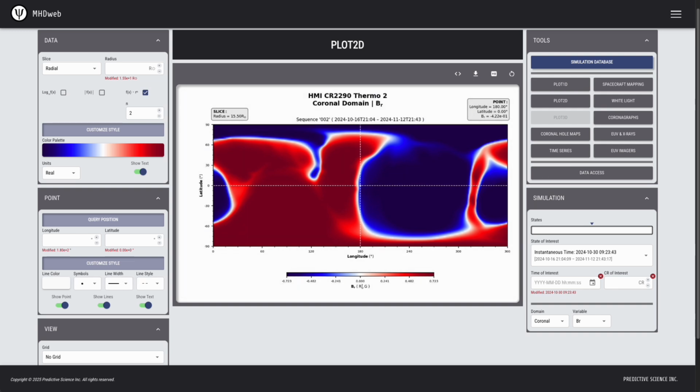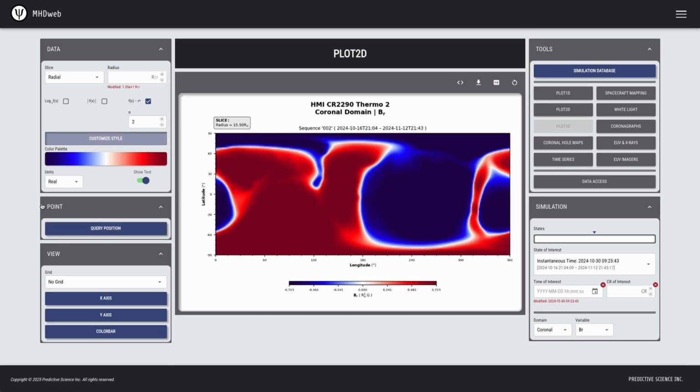And now moving on, we'll take a look at the view widget. So I'm going to toggle off the queried position and examine this in a little bit greater detail. So this widget is provided to allow users the ability to specify what subset of the slice data that they wish to view. So this is identical to the Plot1D view widget with the addition of this Colorbar Scaling dropdown.